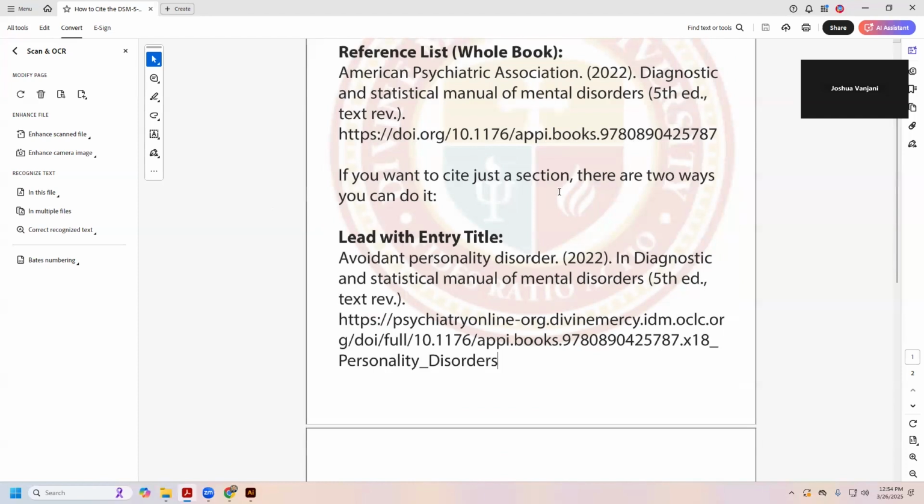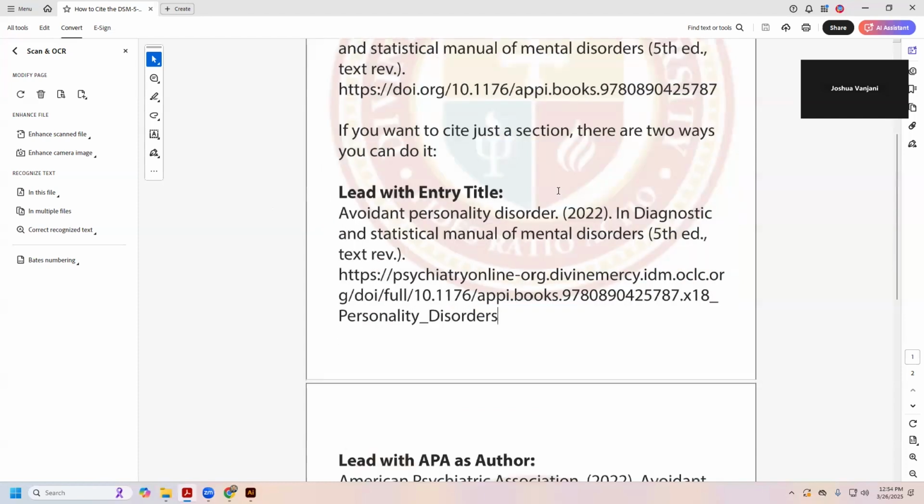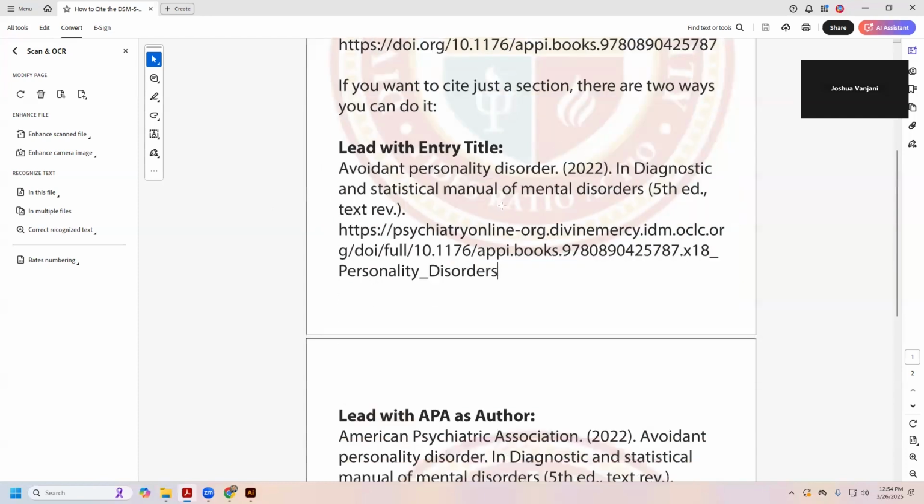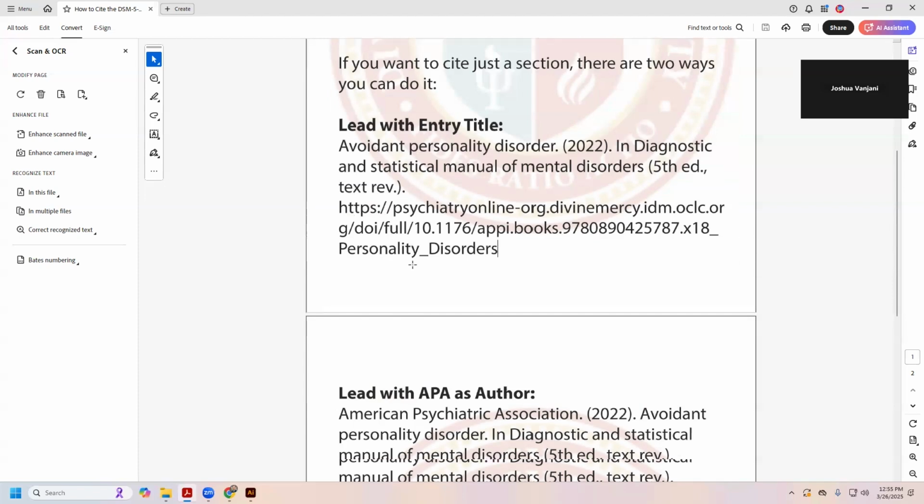If you want to cite just a section, there are two ways you can do it. First, lead with the entry title. Avoidant Personality Disorder. 2022. In Diagnostic and Statistical Manual of Mental Disorders (5th ed., text rev.). And here is the URL with the entry.